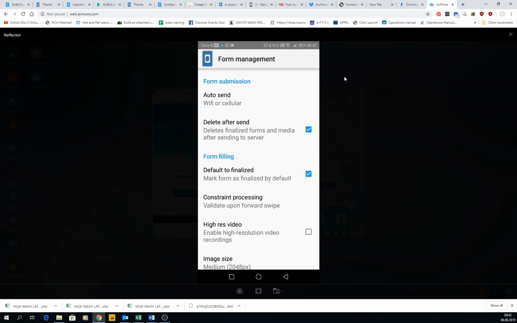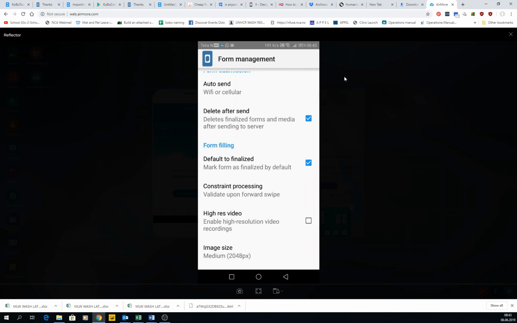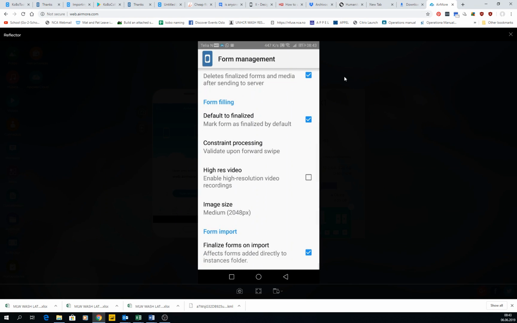In form submission, I also like to have this delete after send always ticked. So whenever you have sent the form and it is safely sent to the Kobo Toolbox server, it gets deleted from your device. This is good in my opinion because you free up space if you have a lot of pictures or audio or video in your forms, and also because of data protection, so you don't have 20 tablets going around with personal data or GPS location and pictures of people for the 15 days that your exercise is going to last, and you don't have to delete them one by one.